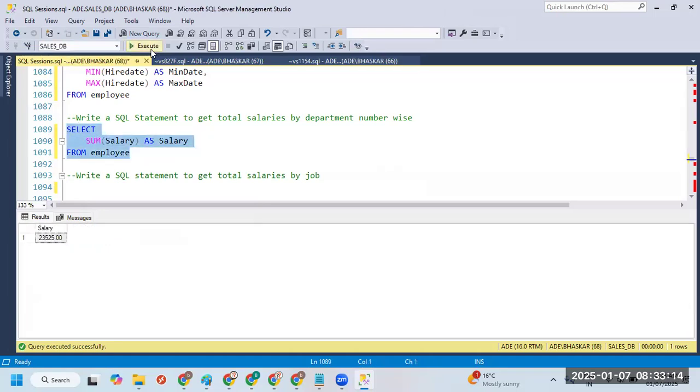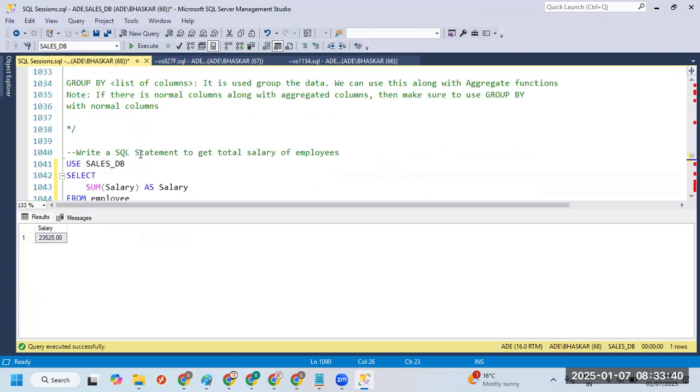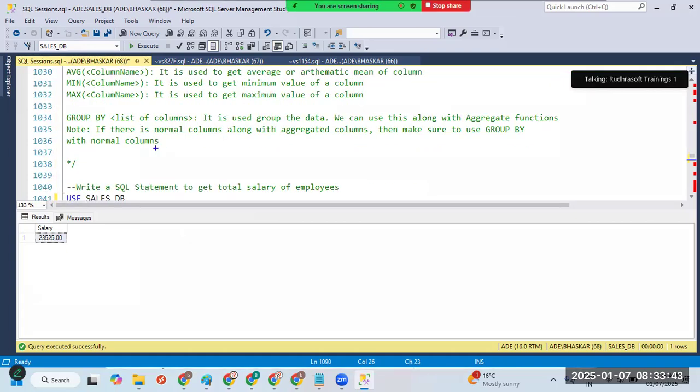So this is going to give a total salary, but I don't need a total salary. The salary should be distributed by department. In order to do that, if you want to distribute your total values, then definitely you have to use a group by clause. Inside the group by, you have to specify the list of columns.